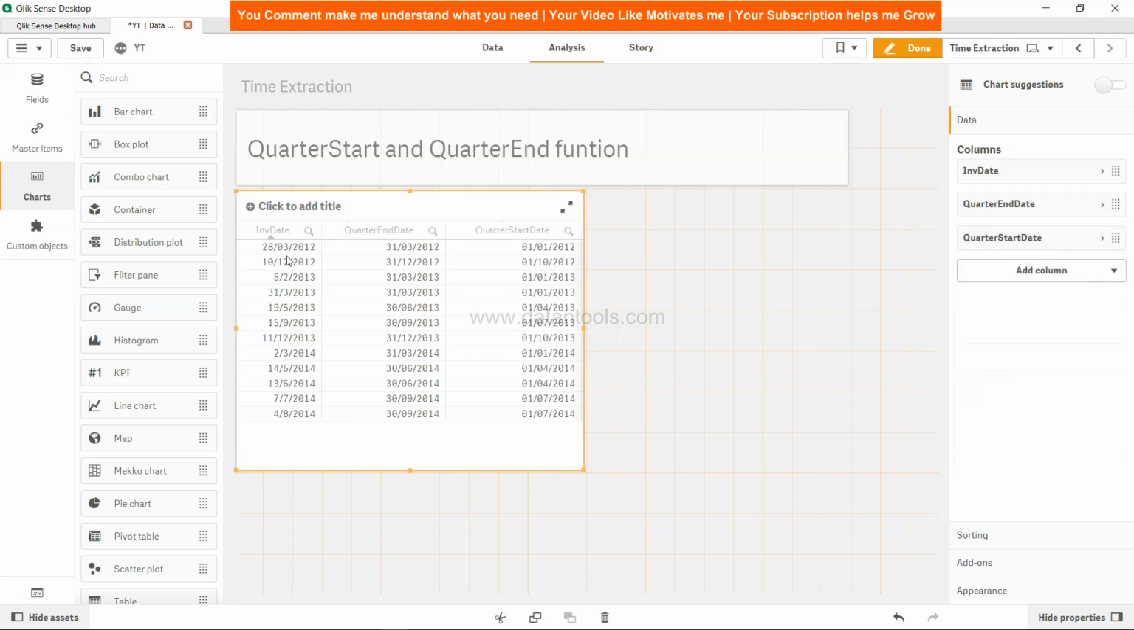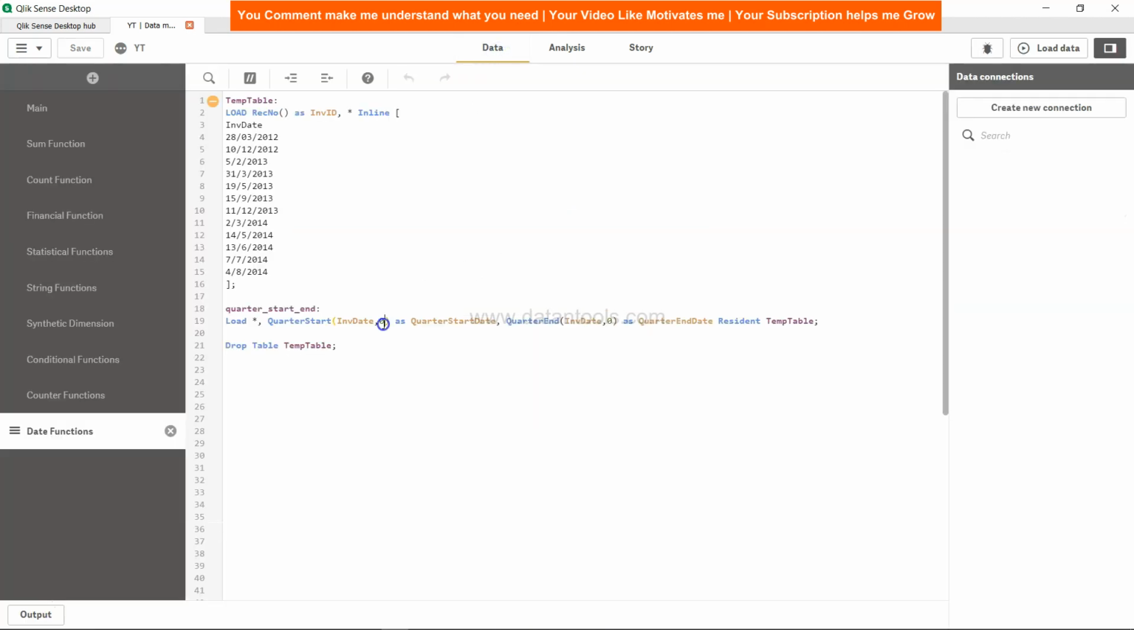Now if you see, for 28th of March 2012, the start date is 1st of January 2012 and the end date is 31st of March. Once you have these two dates, then whatever calculation you may want to do based on the number of days spent in the quarter, or the number of days remaining, or any other calculation based on the quarter information, you can go ahead and do this with the help of these two functions.